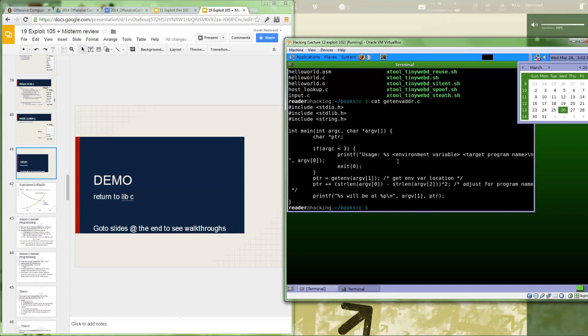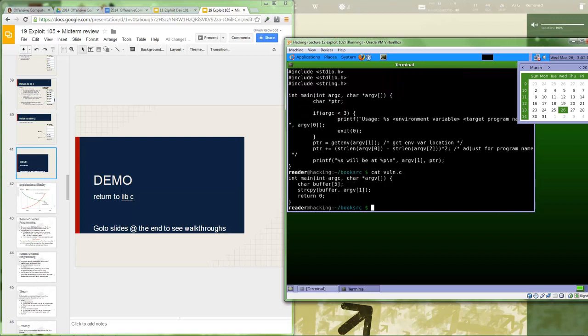And what I'm going to do is exploit this little C program that comes with the book. It's pretty straightforward. It just does a strcpy and it's done. It's nothing to it. So to illustrate what we're going to do, let's pull up this diagram.